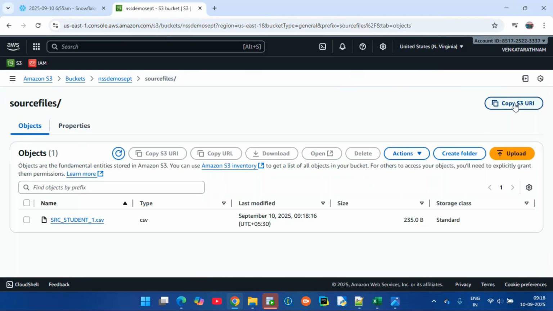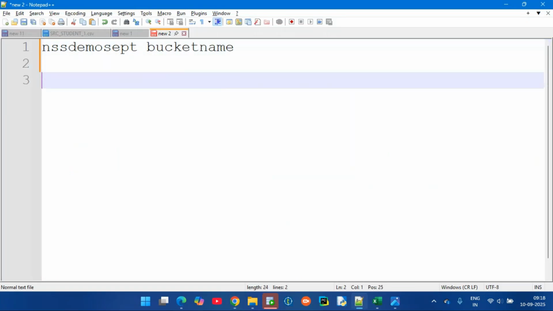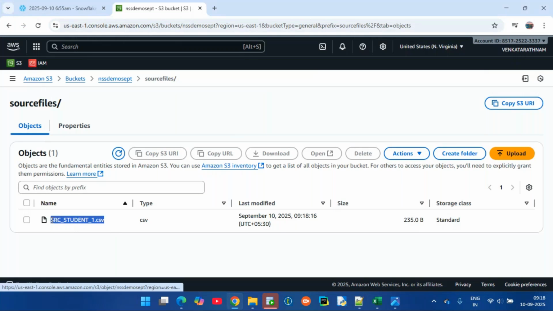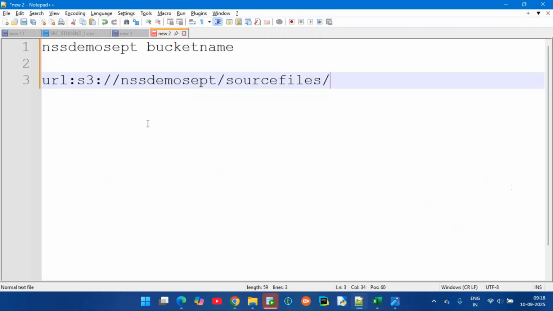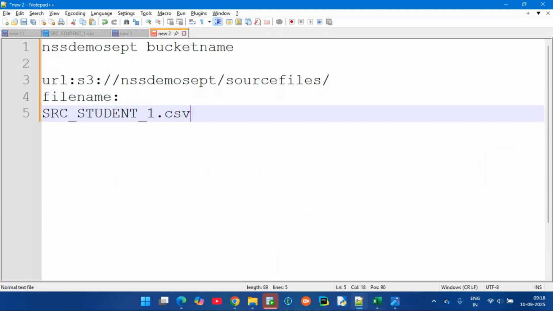Keep on mute, guys. Let me copy. This is the path I'm copying. See how to get this path. Copy the S3 URL. This is the bucket name I have created, the bucket name URL where the file is available. That is the path. What is the file name, guys? This is the file name. Okay, so now my file is ready.